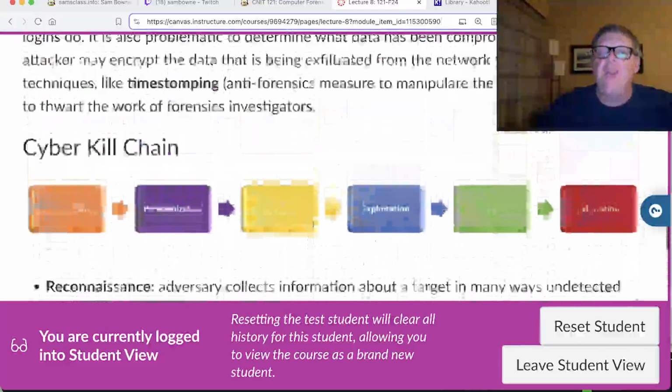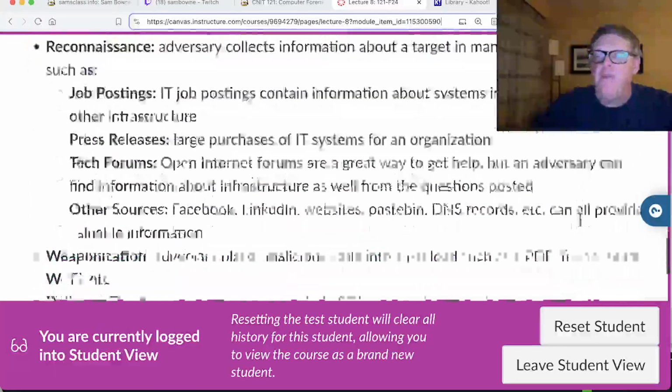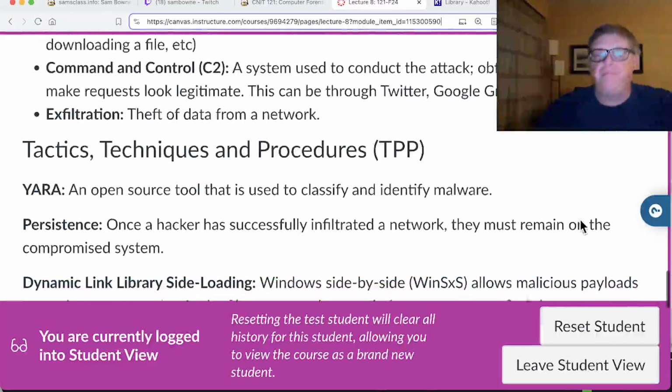That's one sense in which the Lockheed Martin kill chain is unnecessarily limited, and that more modern ATT&CK framework has a whole variety of possible payloads. Stealing data is just one of them.